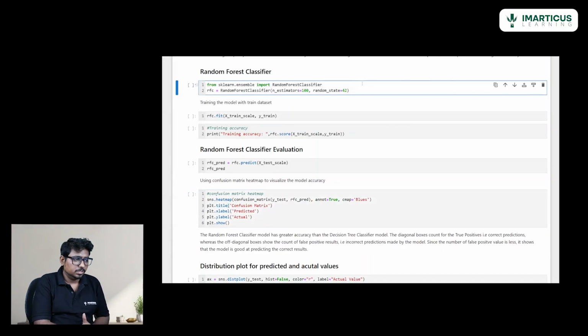So decision tree is a tree based algorithm. Now the second model that we are going to build is a random forest. That is also a tree based algorithm, but random forest is much better than the decision tree model. So that's why I have picked the random forest model. Okay. So let's implement the random forest algorithm.